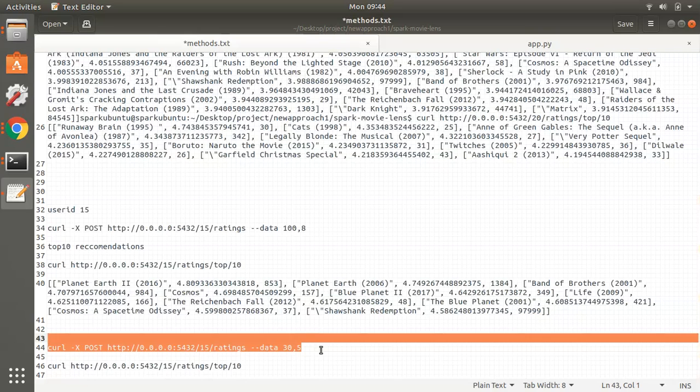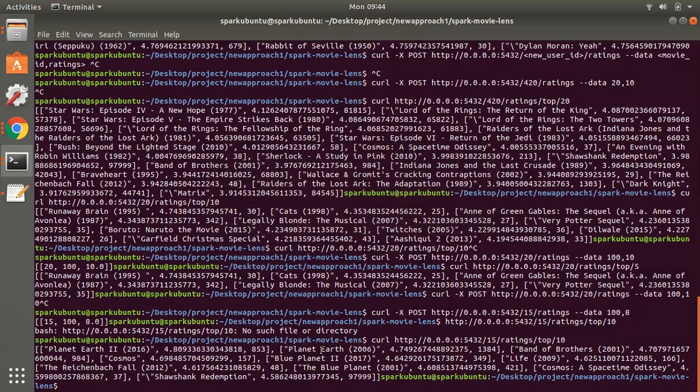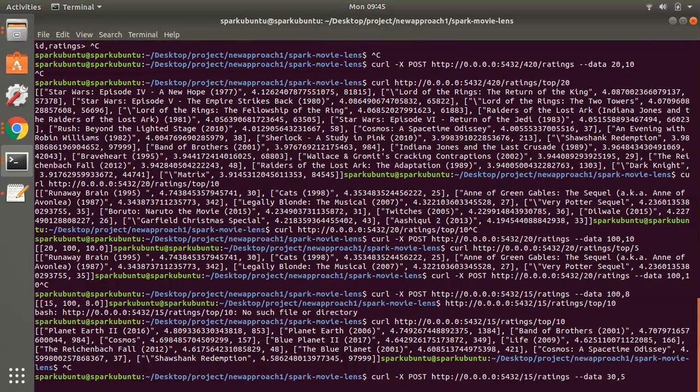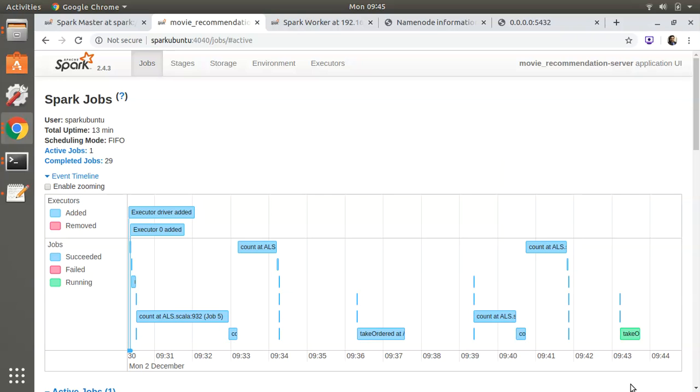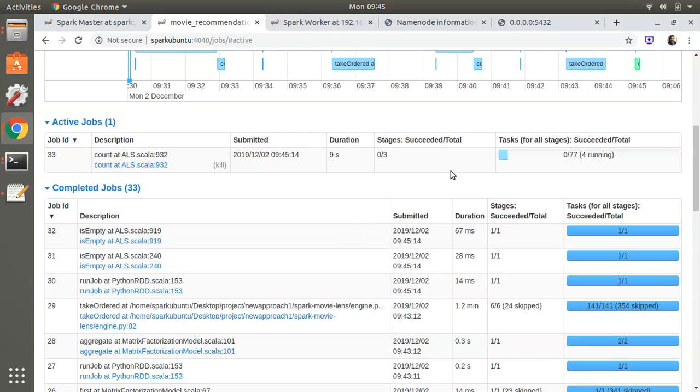And now we are going to post a new rating, and we will see what change we get in the ratings. So over here, user number 15 is giving movie ID 30 a 5 rating, which is a lower rating. So we will now post it, and a new job will be created here that is running. We will just quickly refresh.